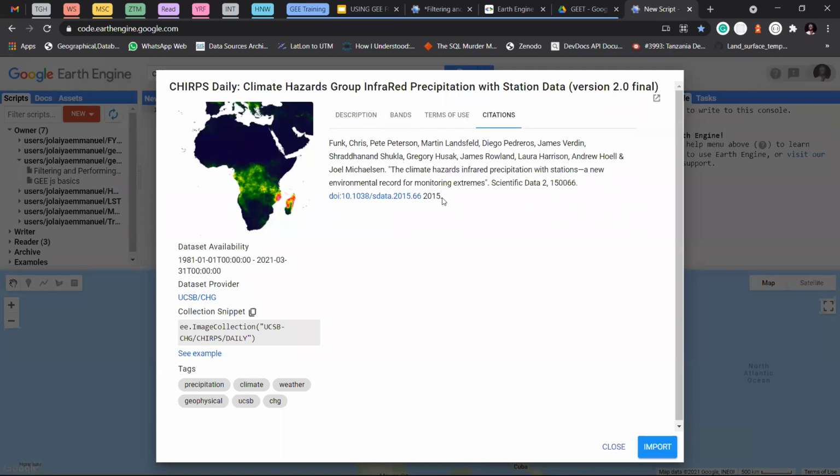I can also see how to cite it. So if you're working on research, in your project document or report, you can put this in the reference section if you want to cite this platform, like the data set I used.